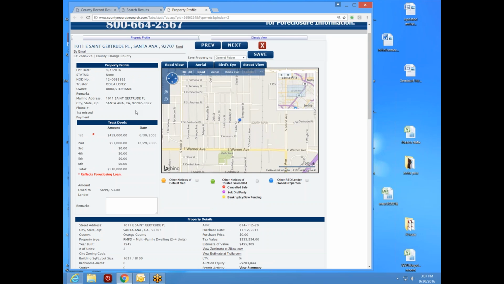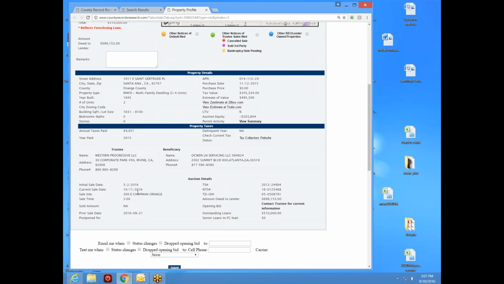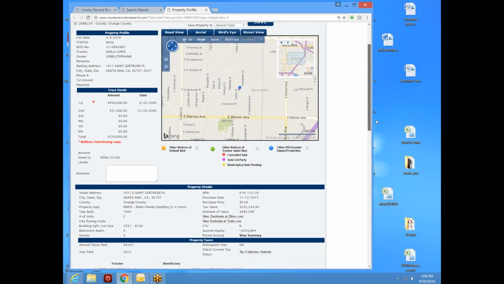Okay, so this is St. Gertrude. And now this one has a couple of oddballs. This one's set to go to auction now on October 11th, and this is at Chapman and Orange. This is a common location. A lot of bidding goes on here. O.C. Wen is the lender. This is a loan servicer. While that last one was a company I didn't recognize, I do recognize O.C. Wen. They take over a lot of problem foreclosure properties that have been going on for a while because they're a loan servicer. They take over the file.